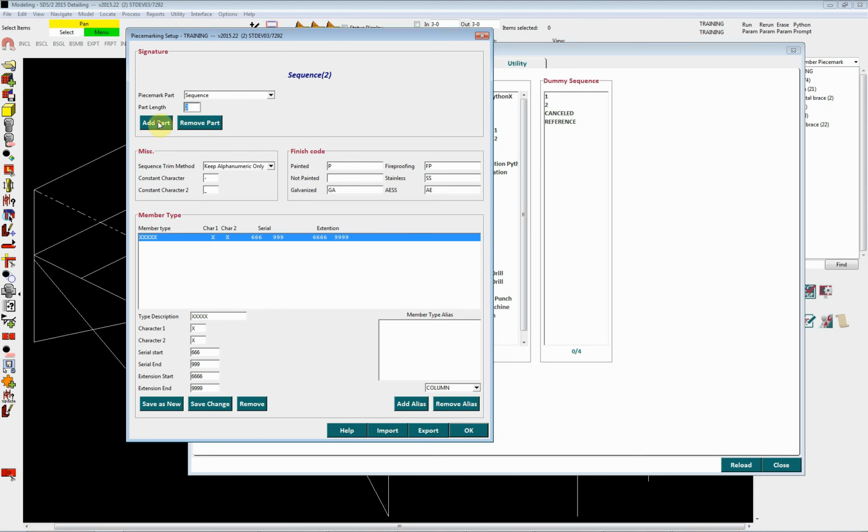Within the signature, the number in brackets represents the minimum number of characters for that part. The part length has a default of 0 entered. This way, your piece marks are never truncated.